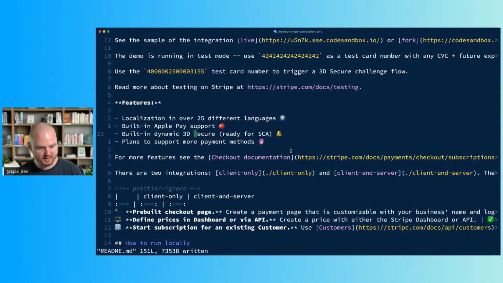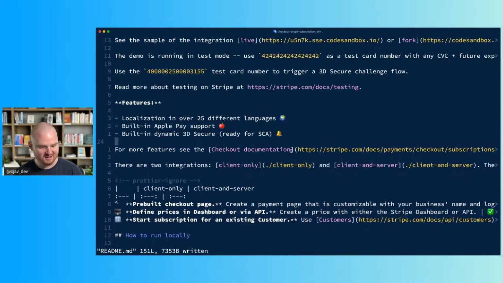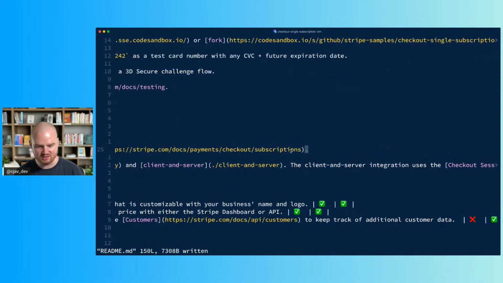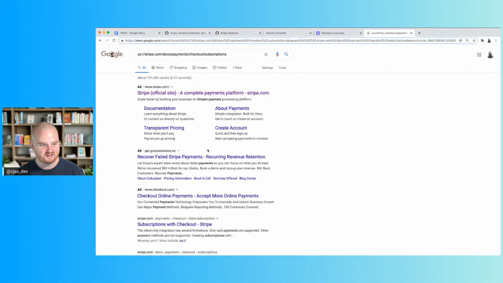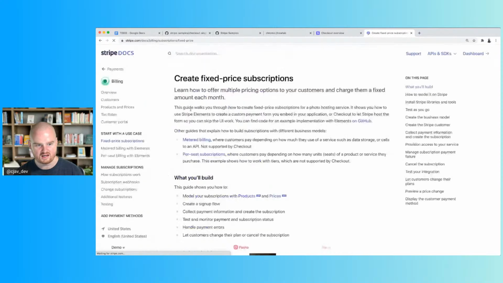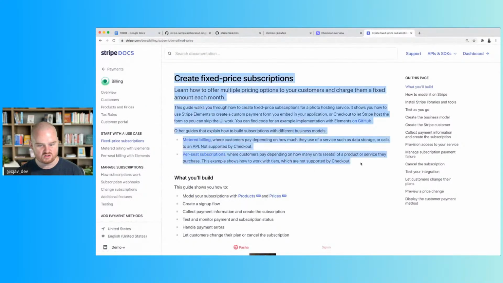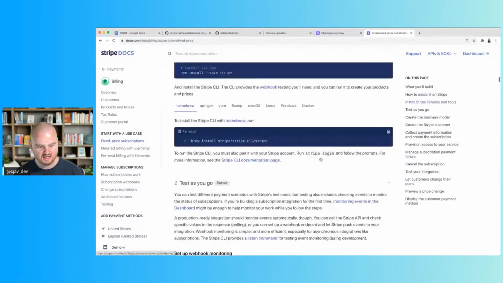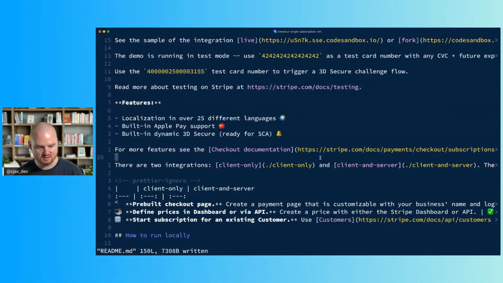So let's see, built-in Apple Pay, Dynamic 3DS, plans to support more payment methods. Okay, so that's not really a feature, so we'll remove that. So more features, okay, so if you want to see more features, go check out the Checkout documentation. I think this might have actually moved. So let's look at that too. HTTPS, payments, checkout, subscriptions. Right, so this is dropping you now into the fixed price subscription guide. So I'm actually going to just leave that for now. We need to come back and modify that for sure.